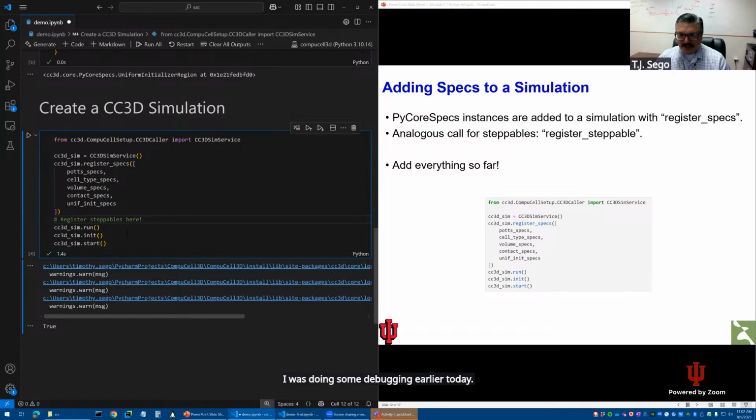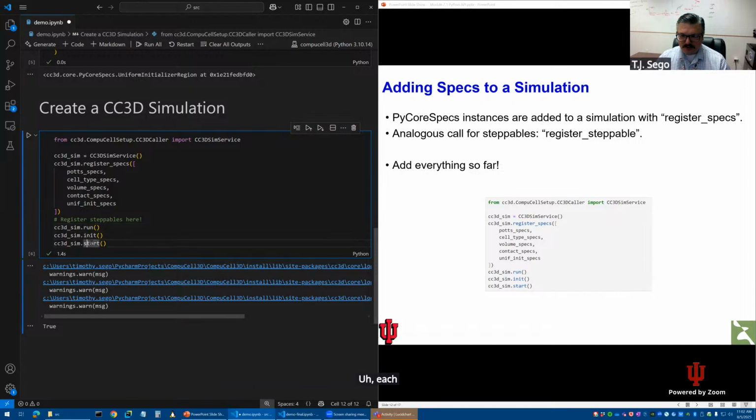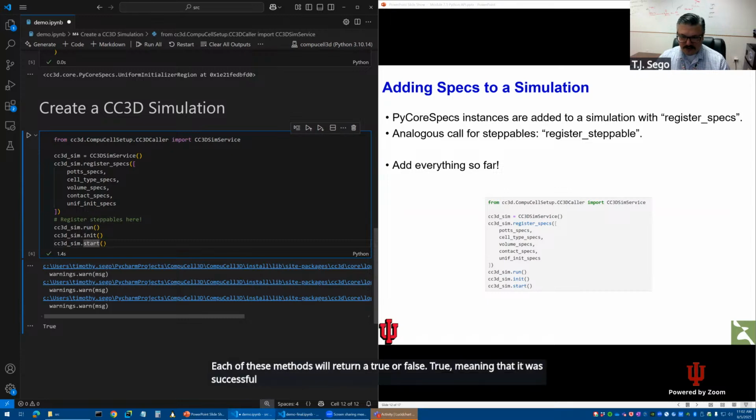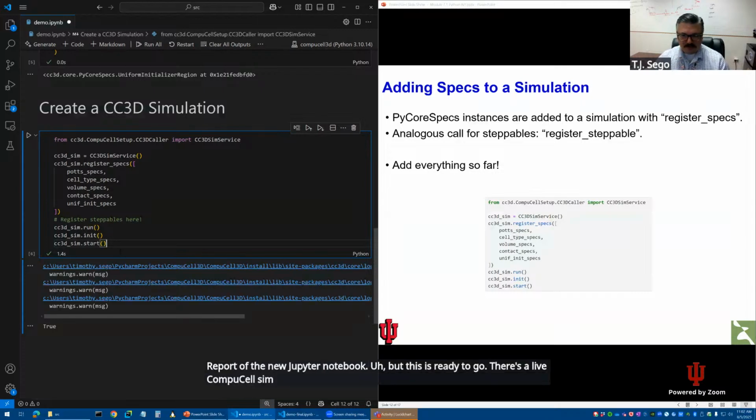Okay, so if you were successful, like I happen to be here, then Jupyter maybe is just reporting a Boolean true. Each of these methods will return a true or false. True meaning that it was successful, false meaning that it failed. Just going to assume that they're all successful, so you may see a true value reported in your Jupyter Notebook. But this is ready to go. There's a live CompuCell simulation in your Jupyter Notebook right now, ready to be executed.